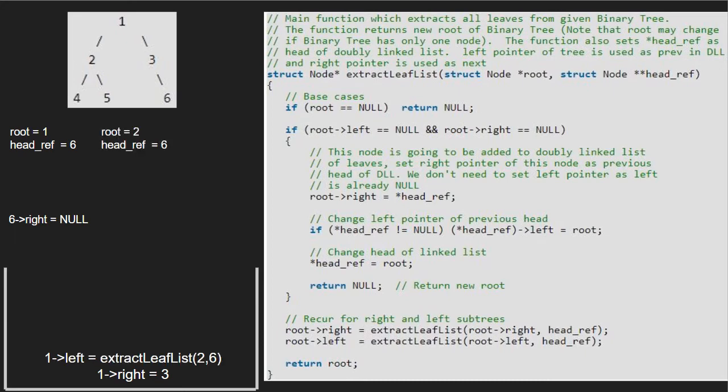Hence root will point to 2. As root is not null, we check if 2 is a leaf node. As it is not, we pass the right child of 2 which is 5. Hence root points to 5. We check if 5 is a leaf node. Since 5 does not have any child, it is a leaf node and hence we set 5's right to head ref. So 5's right will point to 6.